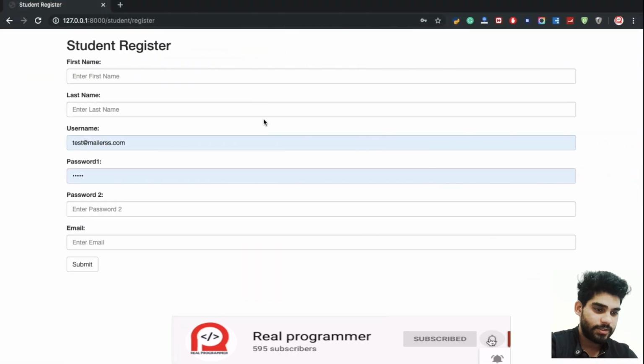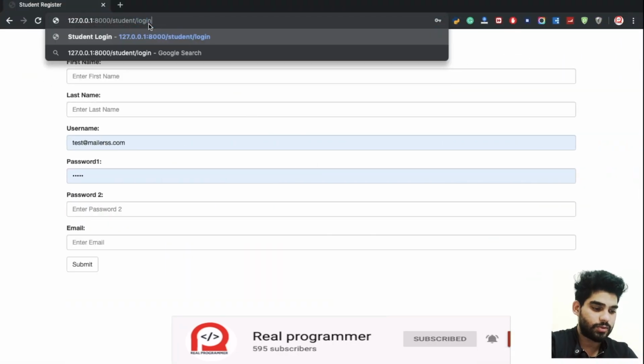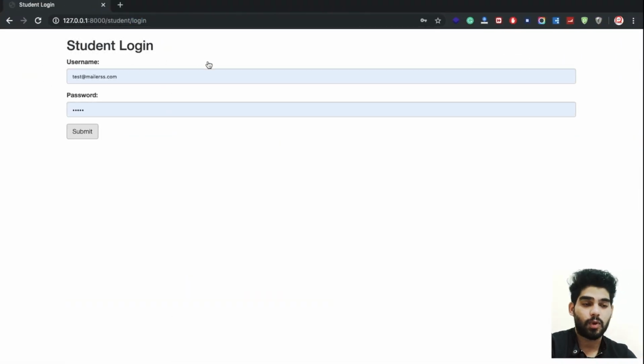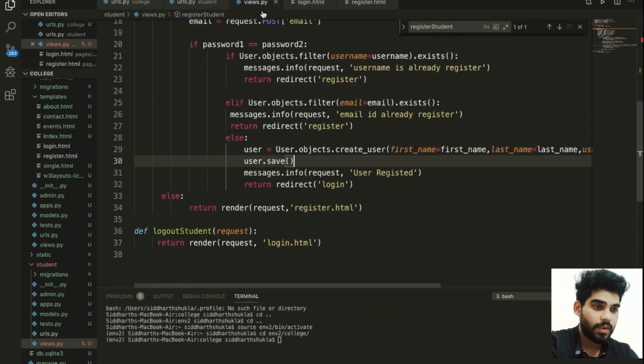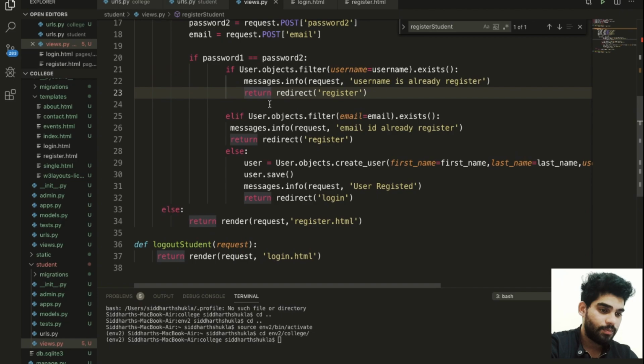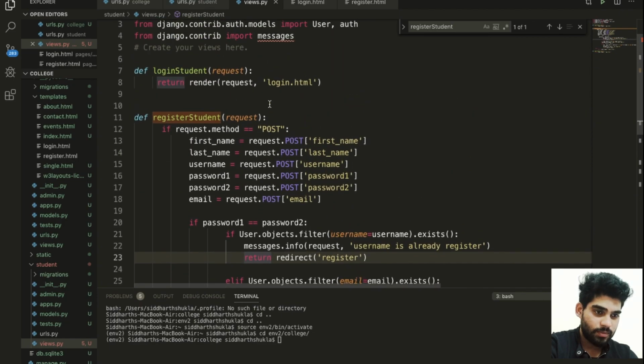So let's check here, this is the student register. I'm going inside the login page. Now you can check login here. If anyone enters the username and password and hits the submit button, we are sending the login. Now I am going to the view. Where is the view? Here. Let me show you something about the view.